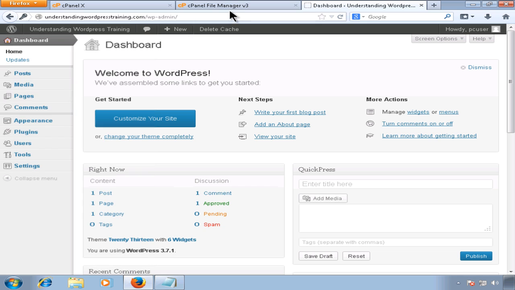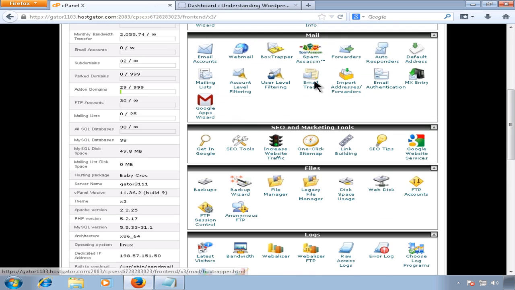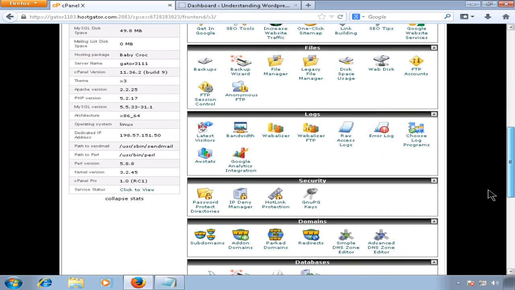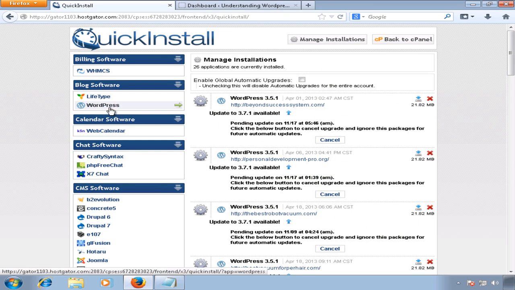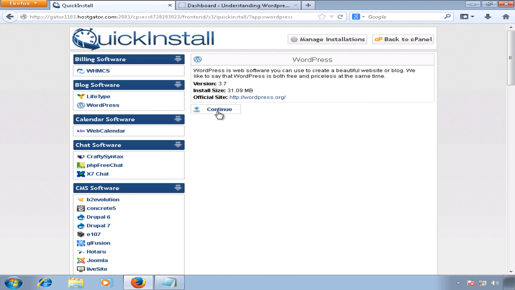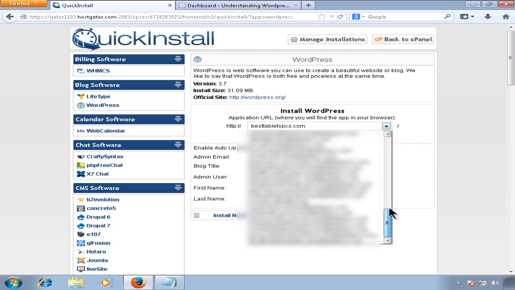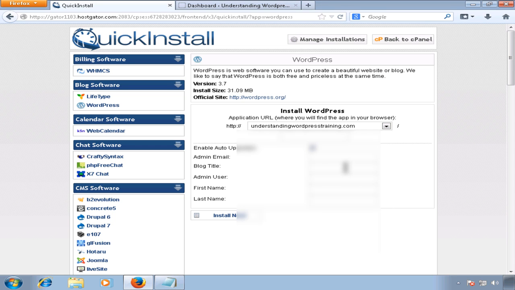So just to recap, from this main cPanel, we went all the way down to software and services and quick install. In quick install, we went into WordPress, and then we hit continue. And here we simply pick our domain. We selected our domain, which is Understanding WordPress Training, and then we fill in the relevant details, and then we simply hit install.